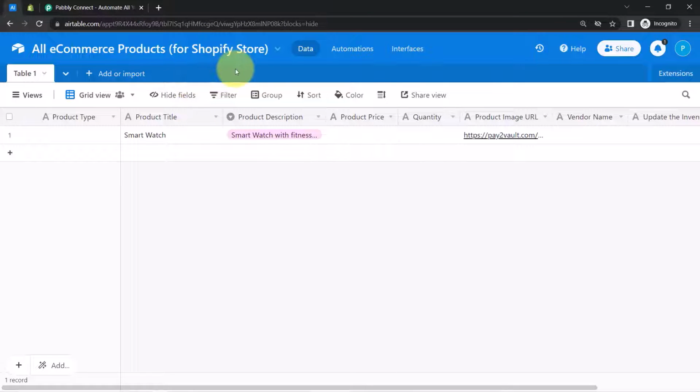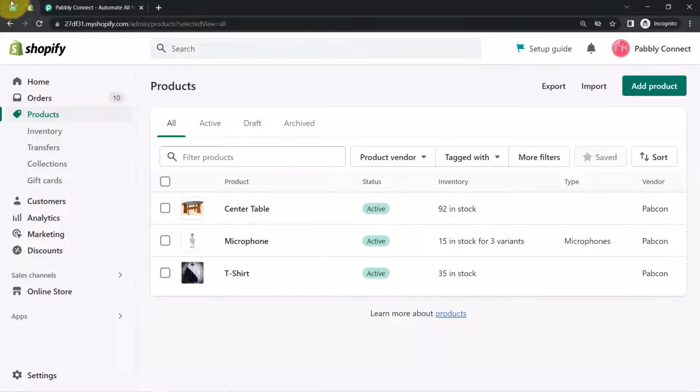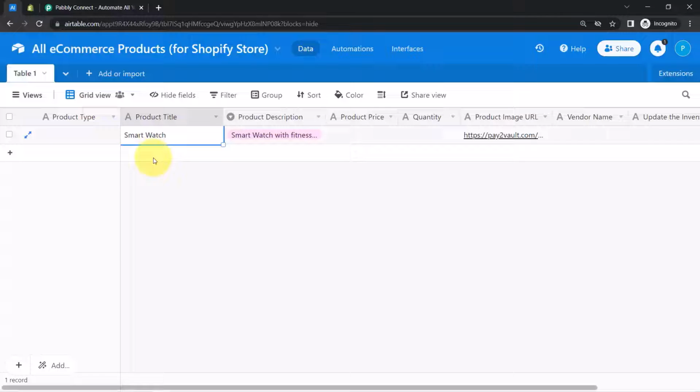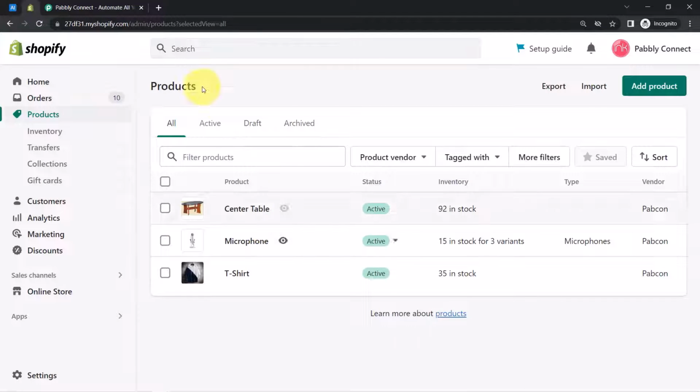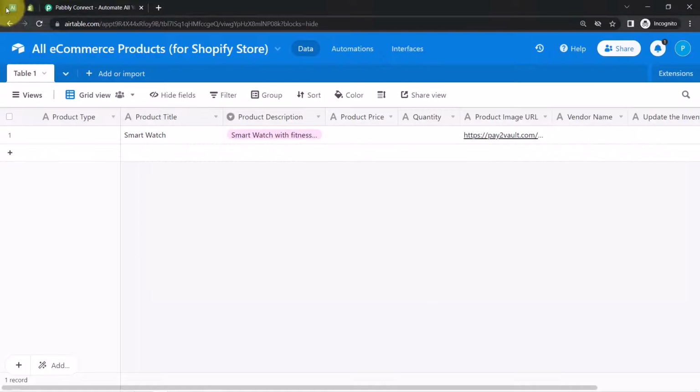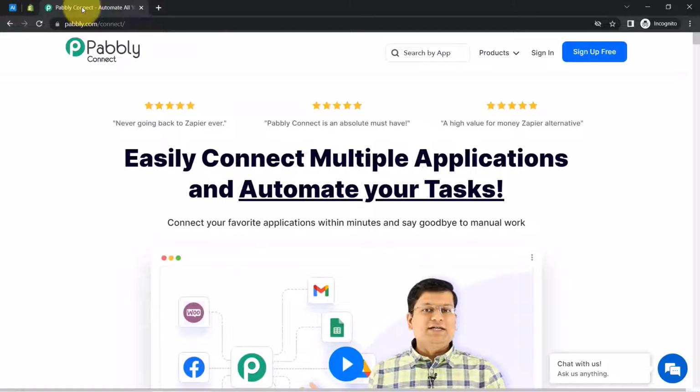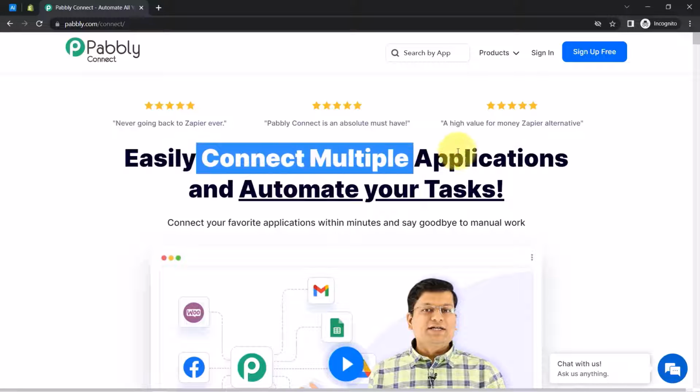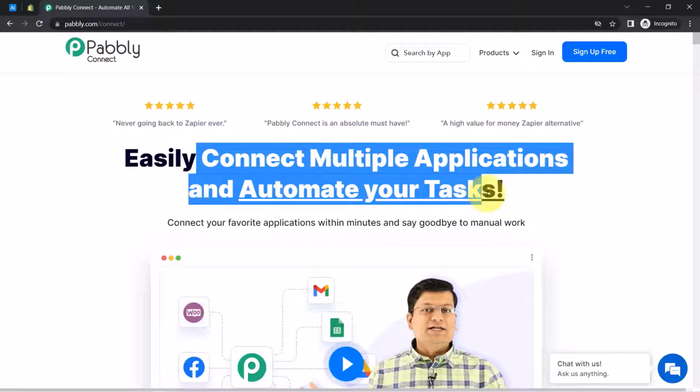So this is my Airtable account and I want to sync the data of Airtable with the Shopify store so that whenever I add the product details here one by one, the products should be created automatically in my Shopify store. For that, firstly, I'll have to build a connection between these applications and I'm going to do that with the help of Pabbly Connect, which is an amazing integration and automation software via which you can easily connect multiple applications and automate your tasks.